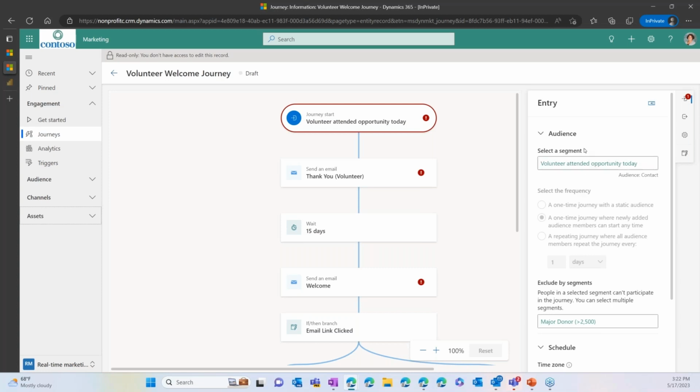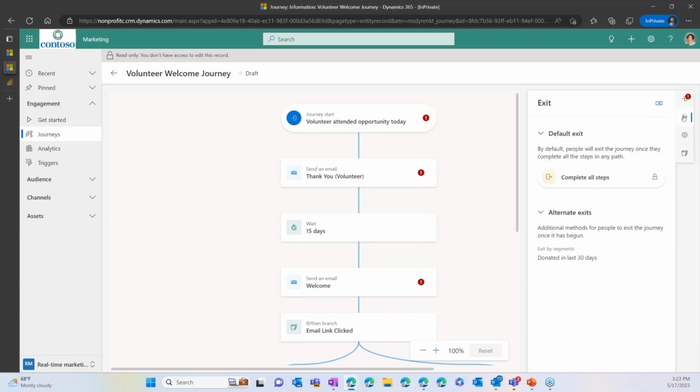So pretty powerful to be able to add segments, but then remove certain groups based off other segments. So we have that, and then we have exit criteria. So maybe this is a volunteer welcome journey. Maybe if they do a certain thing, maybe they volunteer again, we don't want to continue to email them. So we can decide when to remove them as well.